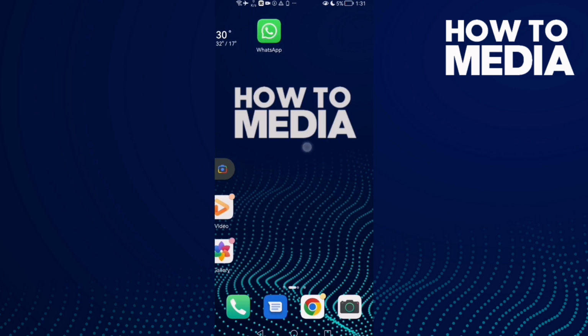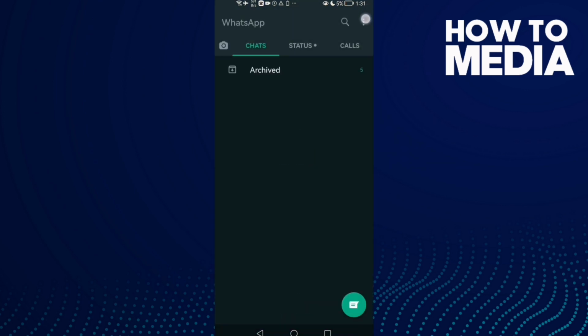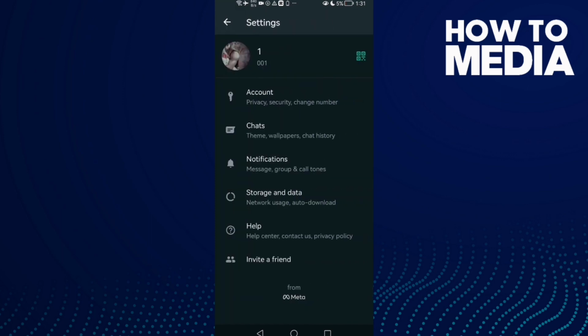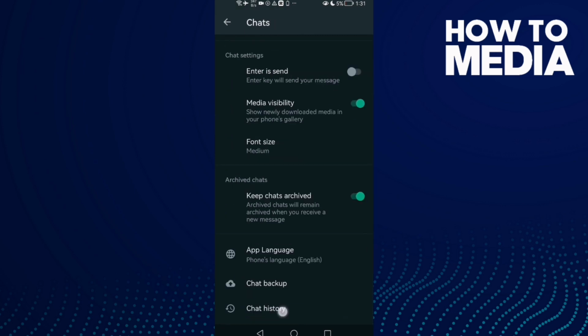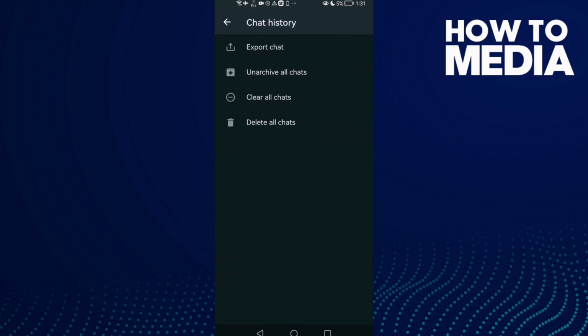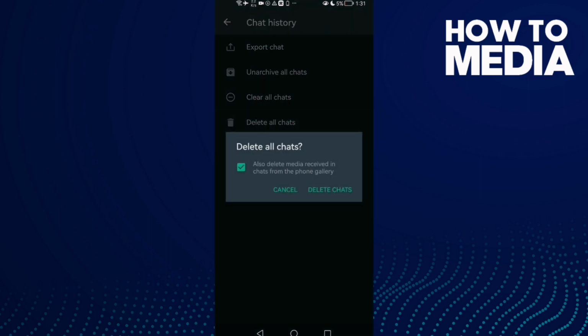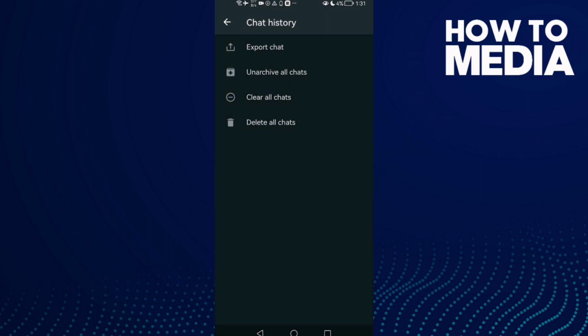First thing, go to WhatsApp and here we'll find these three points at the top. Click on it and click Settings, and here we'll find Chats. Scroll down until you find Chat history, and then just click Delete all chats, and here we'll find it. You can turn this one off or on, and then just click Delete chats, and it will be deleted. And that's how to find this one.